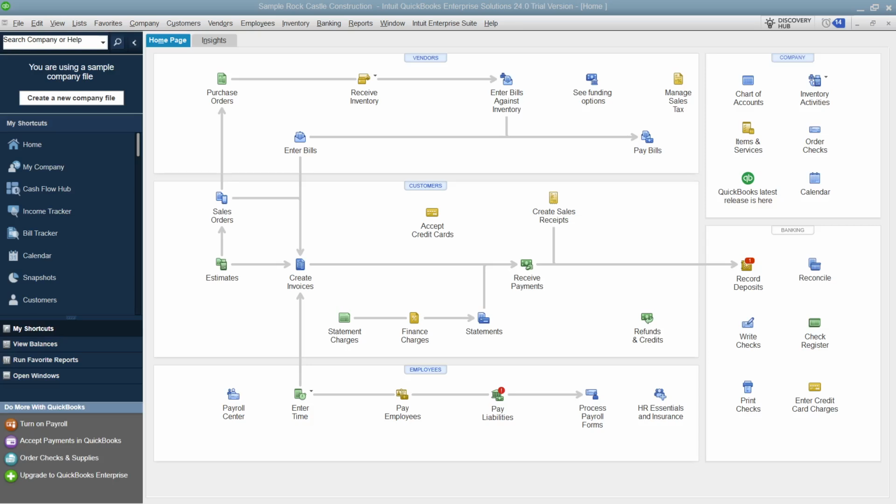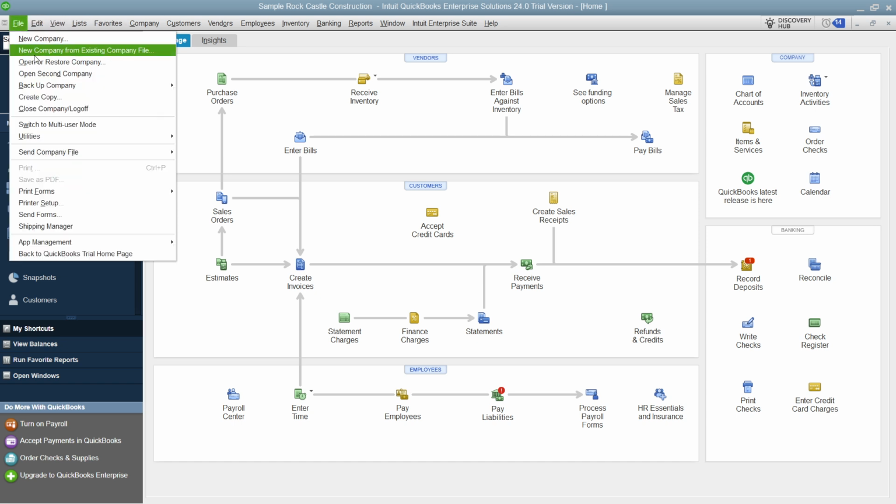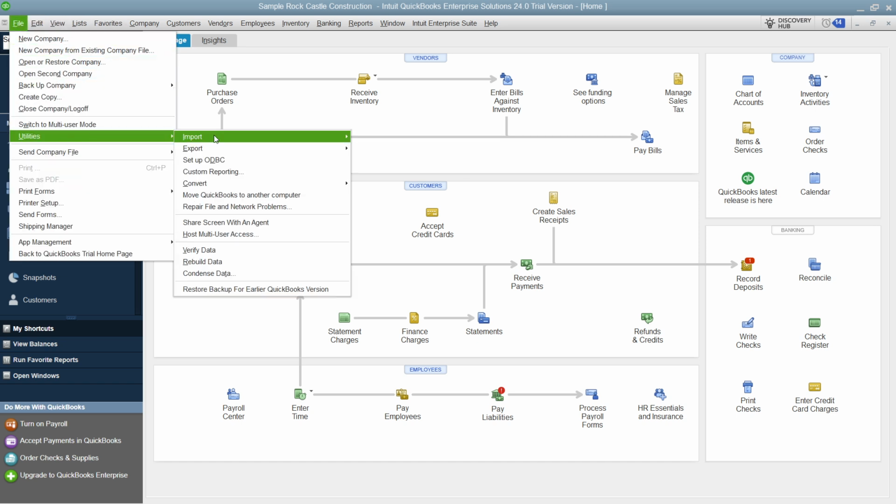In this video, I'm going to show you how to import chart of accounts in QuickBooks Desktop. Now, the first thing you have to do, you want to go to the top left, click on File, and from here you want to go to Utilities, and you want to hover over Import and click on IIF Files.